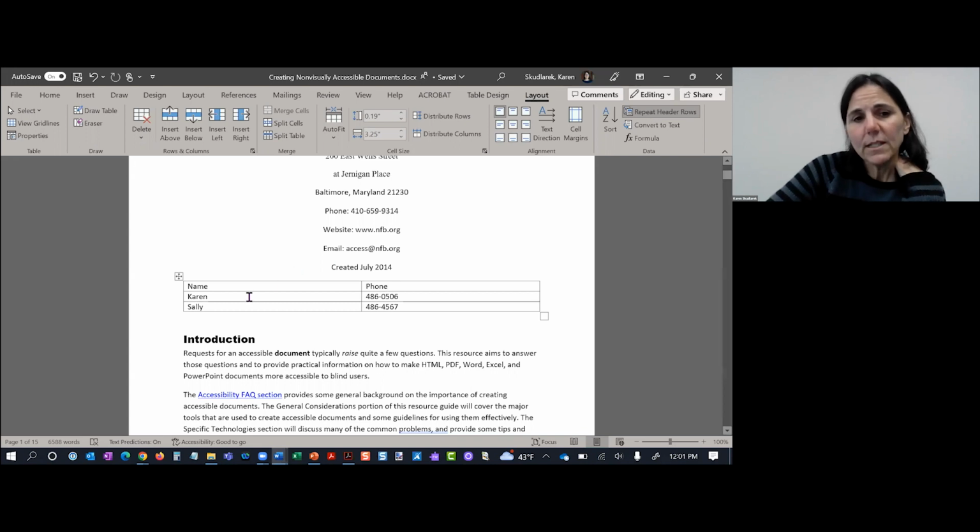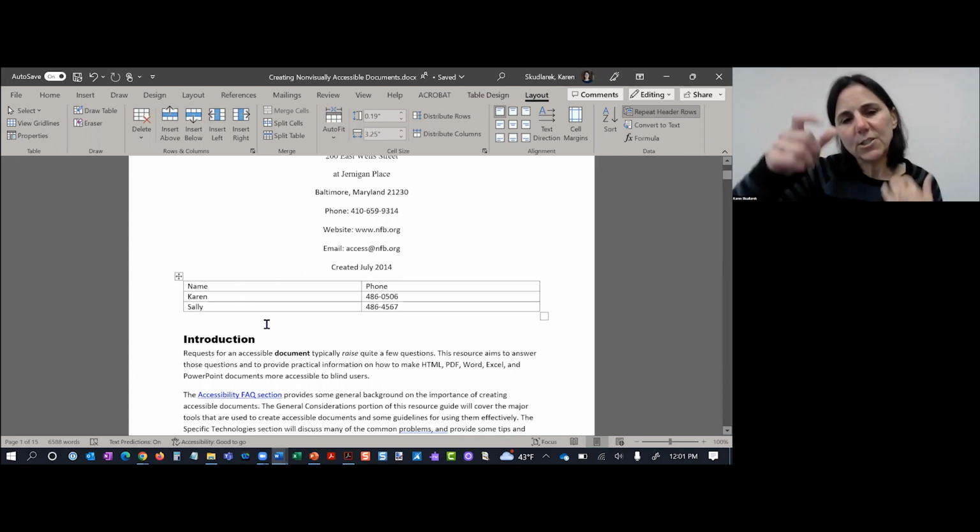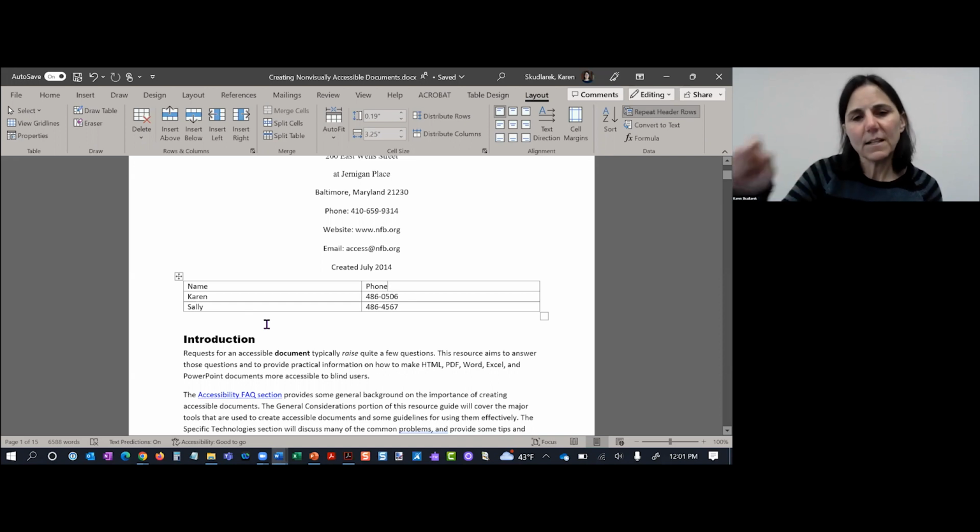So with the table, again, you want to make sure that each column has unique data in it. The first one is name, the second one is phone, and that you have a header row and that you repeat header rows. So I meant to mention that earlier with the table.